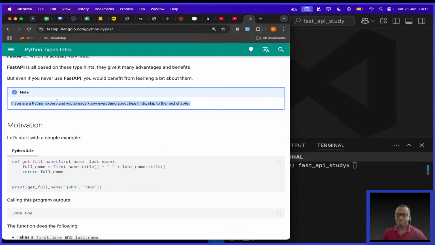It says if you're a Python expert and you already know everything about type hints, skip the next chapter. I don't want to fall for this. There's this feeling, I don't know if you guys already get it. Many times when I'm doing something, even when I've studied it, there's that thing that tells you, but man, are you sure you know? I think I can call it a version of imposter syndrome that tells you, I don't think I'm really good enough. But anyway, let's go through it.